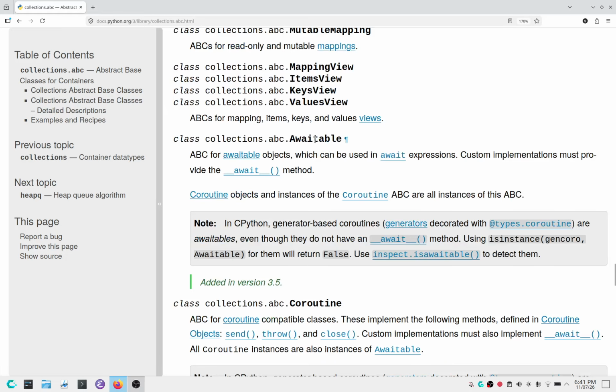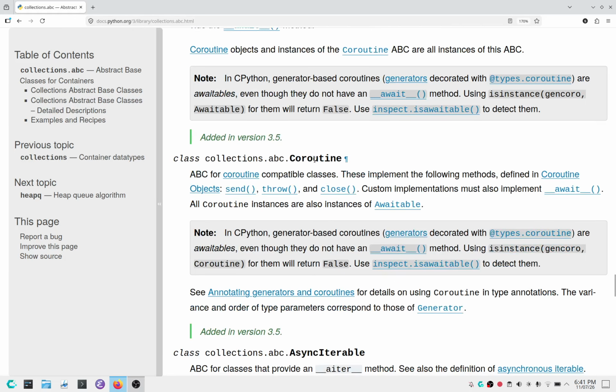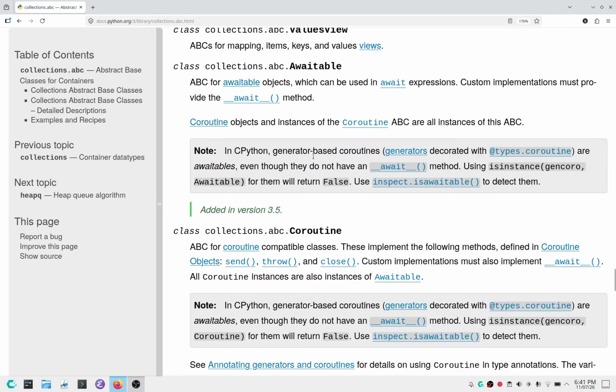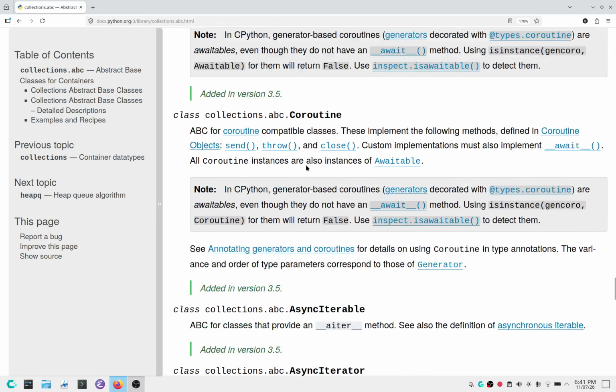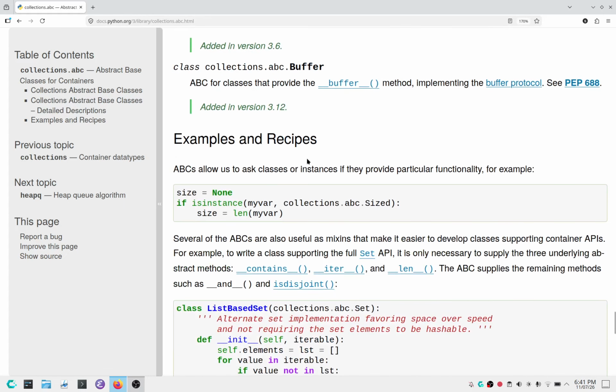And then we have awaitable methods. So this part is about async and coroutines, we will not go through this. And do not forget to remind me that we need to go through this once we have done async and coroutines.